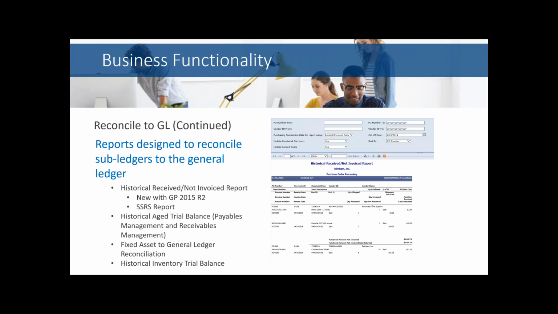So inside of Dynamics GP, there are a number of subledger reports that will help with this initiative. For instance, we have a historical received not invoiced report. When you issue a purchase order, receive the goods but haven't gotten the invoice, there's going to be an accrued payable transaction, and this will allow you to reconcile that. That report started with GP 2015 R2, and it is a SQL Reporting Services report.